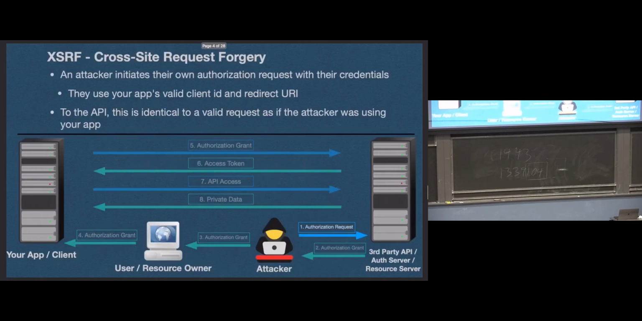But let's talk about what this actually is, because going out there in the real world, you're going to want to know these things. Specifically, state and refresh tokens. We probably won't get beyond that today, but we'll at least get through those two topics. So cross-site request forgery, we talked about this.